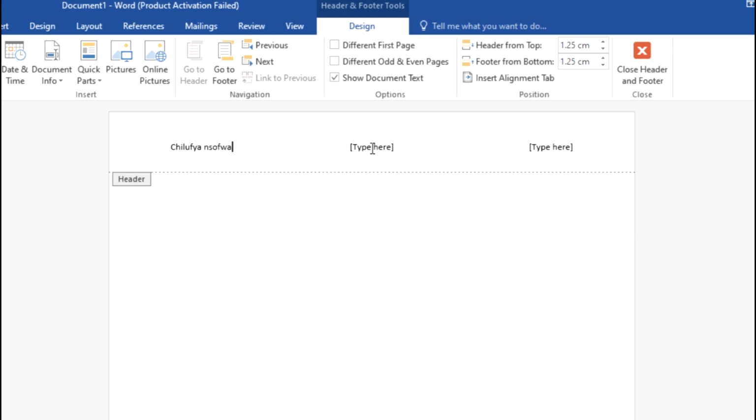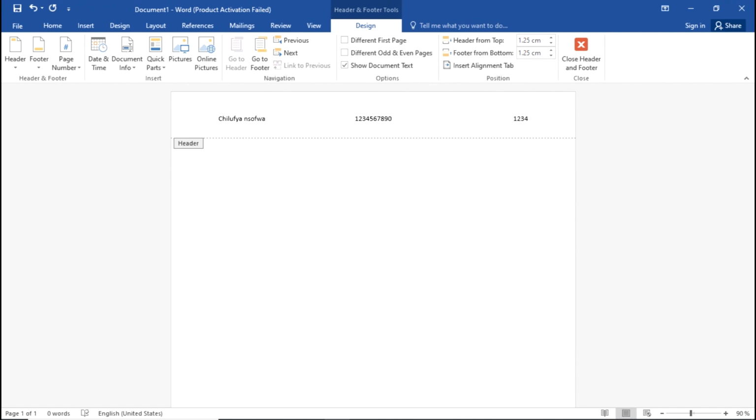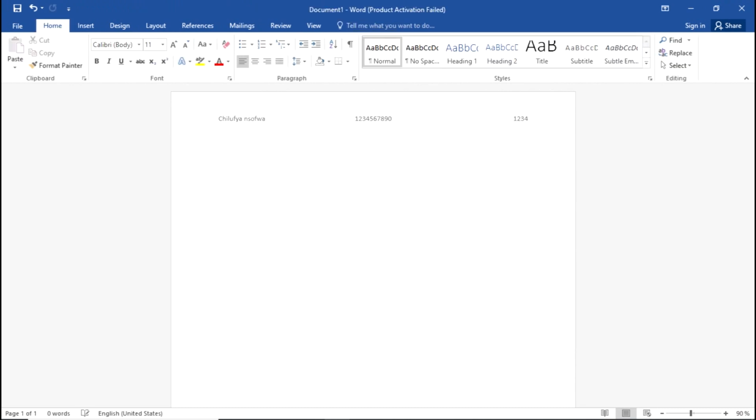Then we enter our examination number. Then we enter our school center name. But as for me, I'm just going to add just numbers to represent the school center. Once you are done with entering your details, we can hit the keyboard escape button, and our header and footer shall be placed where it needs to be, and we can carry on with working with our document.